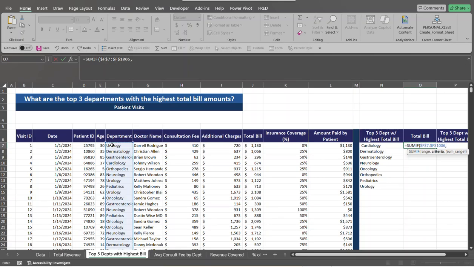Press comma. Now, what is the criteria that we want to look for? Well, we're looking for, in this case, cardiology within this range here. So in other words, we're looking for cardiology in this range. So we're going to select this cell right here. We're not going to fix it because as we copy it down, we want this cell reference to change row by row. Okay. Now, what is the sum range?